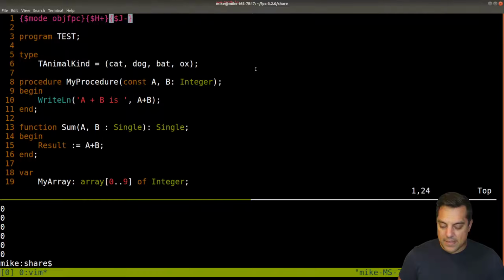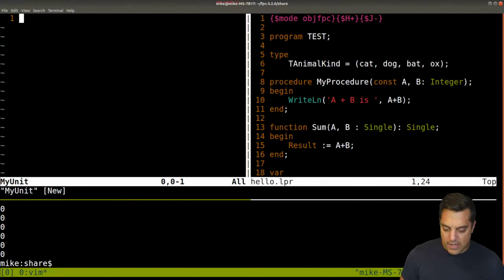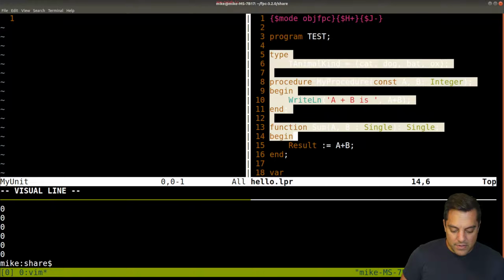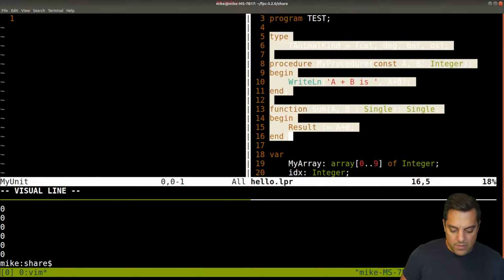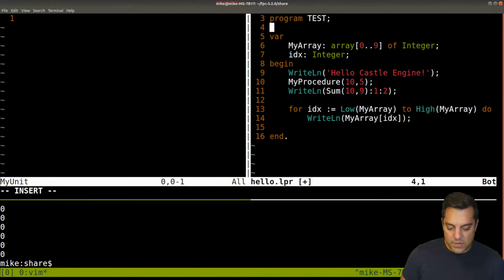Let's take this idea here. See if we make any mistakes here. I'm going to call this my unit. And let's go ahead and grab some of these things here. Let's just grab everything that's not in our main. Okay, make this really clean here.